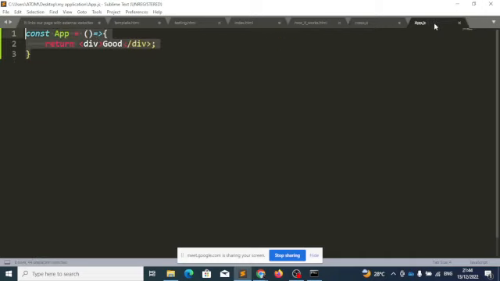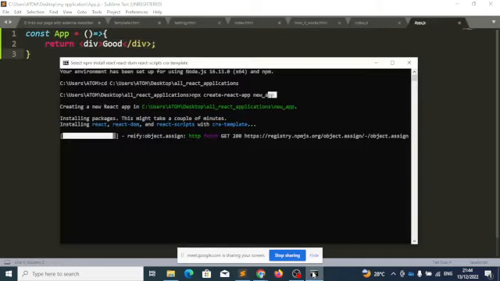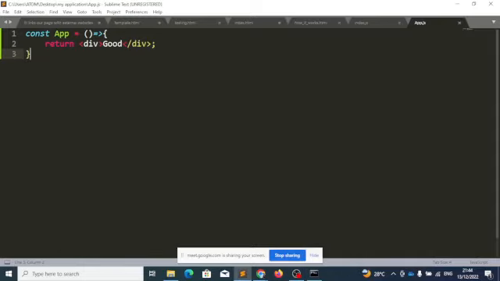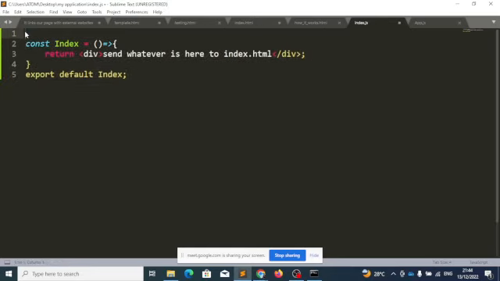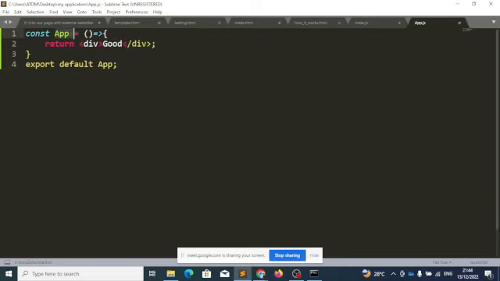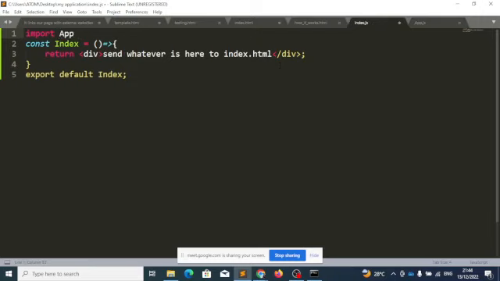Okay. So let's come to this place and say export default app. The reason we are exporting it is for us to be able to import it here. If you don't export it out, you won't be able to import it. So next is let's import it here. You come to this place and say import. What is the name of this component? App. So you come here and say import app from the name of the file. The name of the file is app.js.